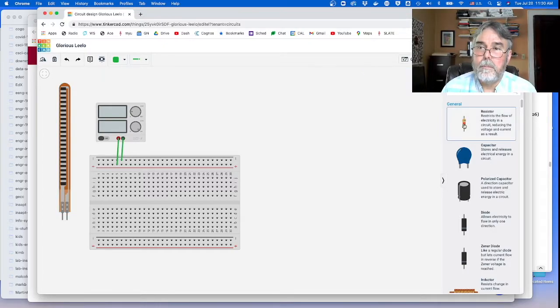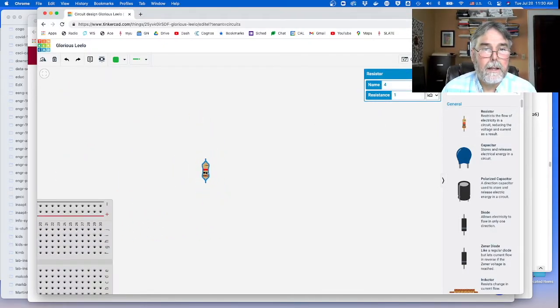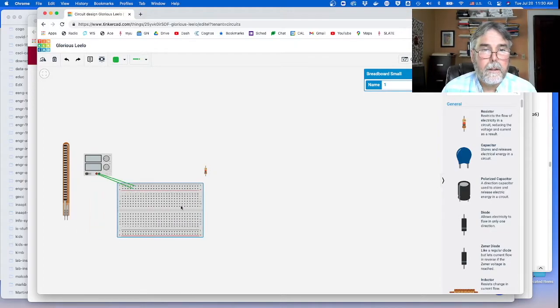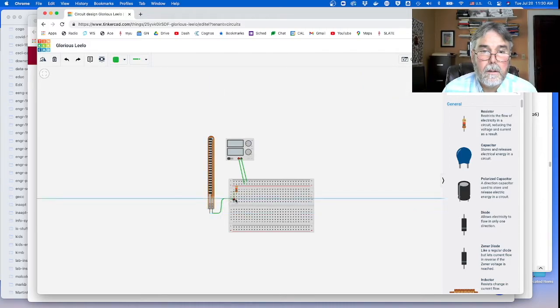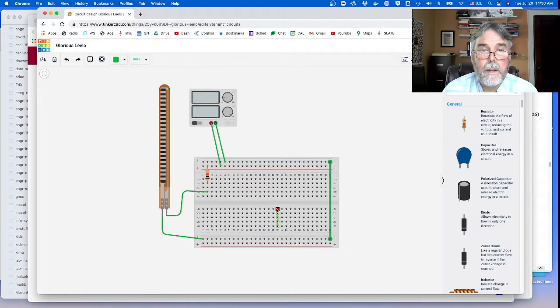Oopsie, I don't know why that happened. Okay, so we'll put that there, and make this jump between here and say here. And then I'm going to copy these down here like that. Oopsie, that didn't work. Okay. So now I should have a voltage divider here, but this resistance is only 1,000 ohms.